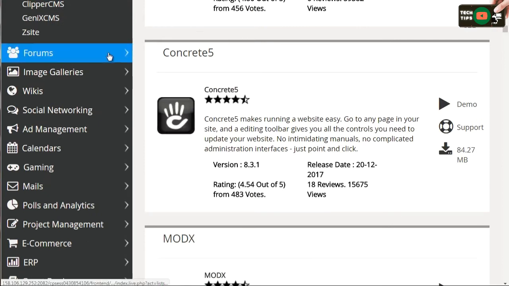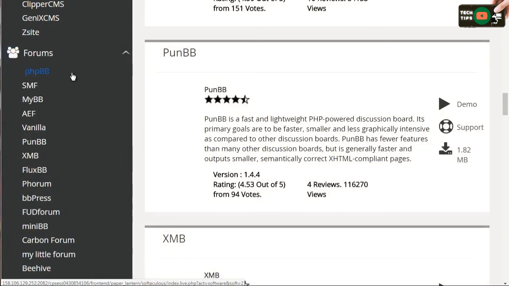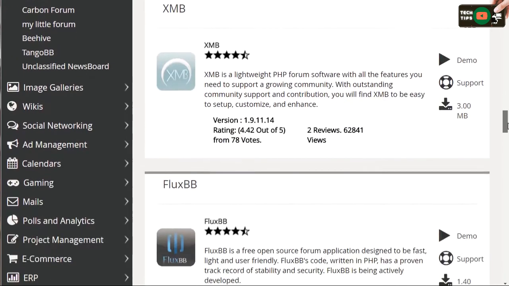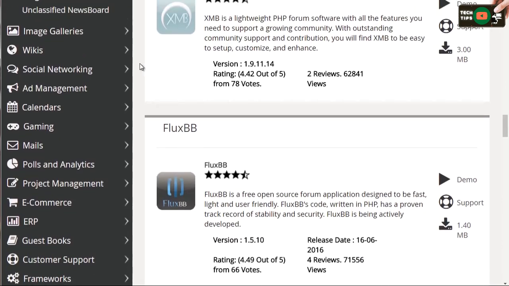We've got forums. So let's say, for example, you want to create a community, click forums. We've got PHPBB, we've got SMF, and we've actually tried SMF. SMF is really good. PHPBB is good. bbPress is also good. And we have image galleries. Now keep in mind, if you're installing something like WordPress, you don't really need all of these. You can actually create all of these within WordPress by using WordPress plugins. And then we have wikis, we have social networking, we have calendars, we have analytics, we have e-commerce.